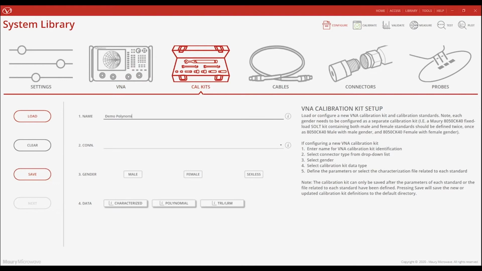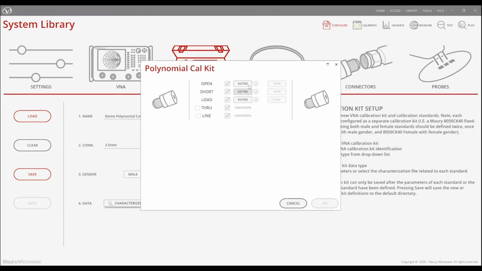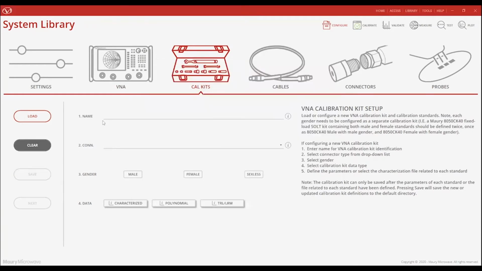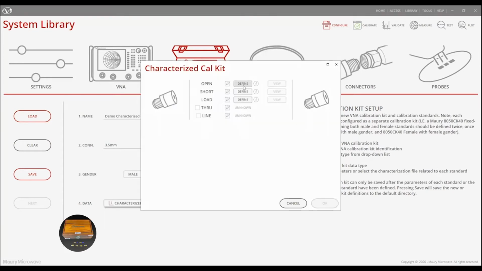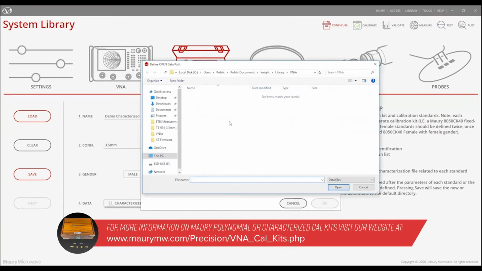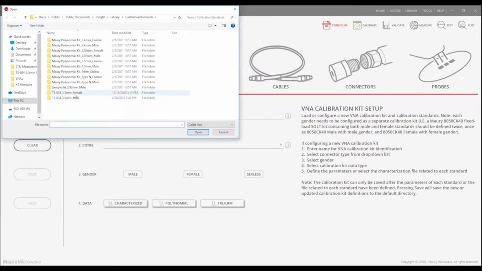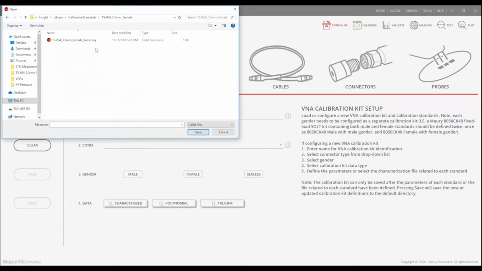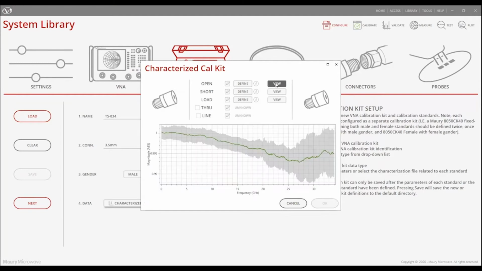Next up is calkits. Similar to VNAs, users can define available calkits by adding a unique name, identifying the connector type, and then the gender of the kit. This is also where we will load the calkit definitions, either choosing a generalized polynomial file or a unique set of characterized measurement data for each calibration standard. Mori supplies its characterized or CD calibration kits with characterized uncertainty for each calibration standard, and it's this uncertainty that will carry through to the S-parameter measurements.